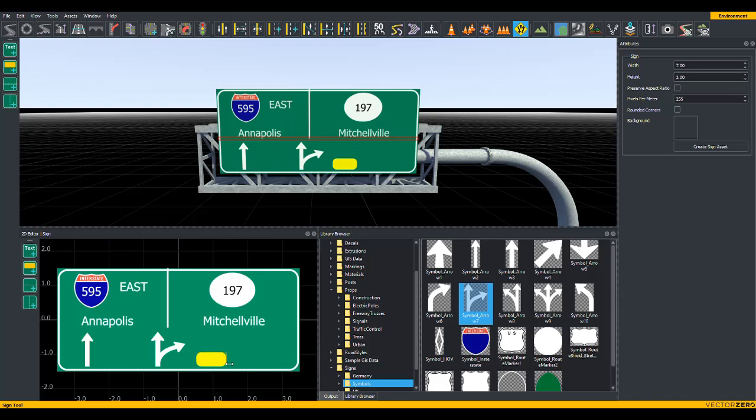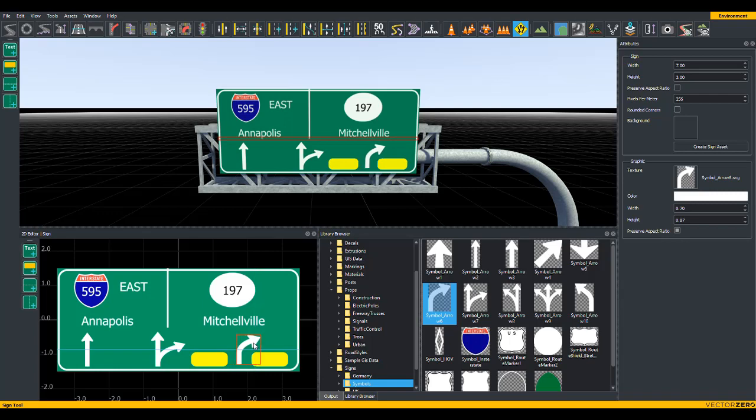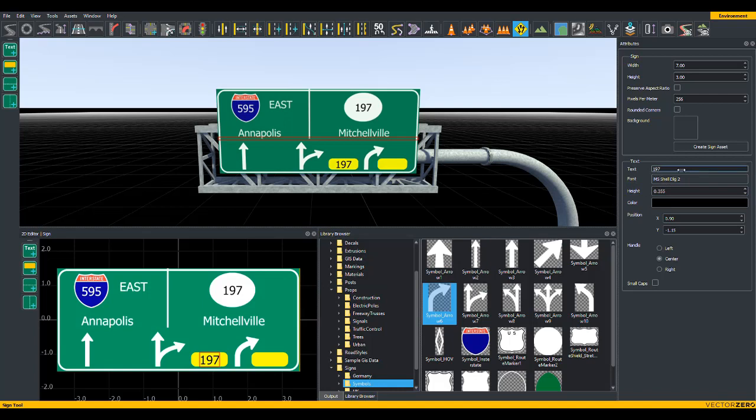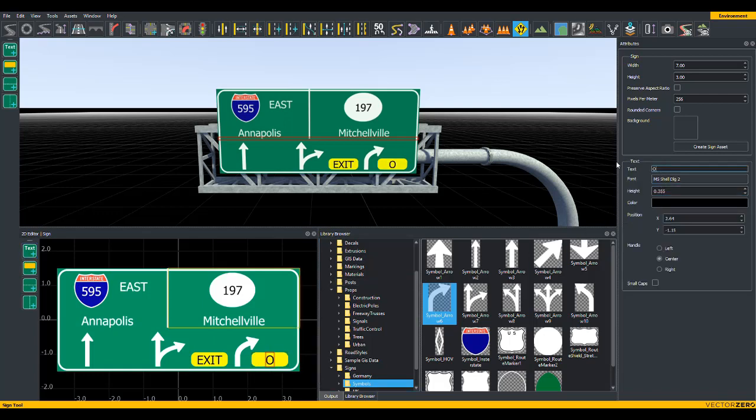Shrink this down. And add a second one. If you notice, it kept the same properties that we had before. And I'll drag in a right turn here. And I'll finish this off with the exit. Great.